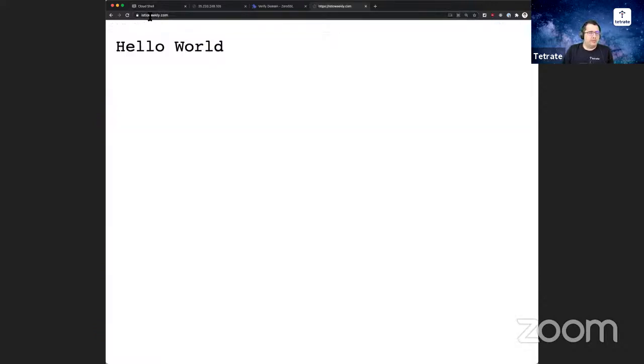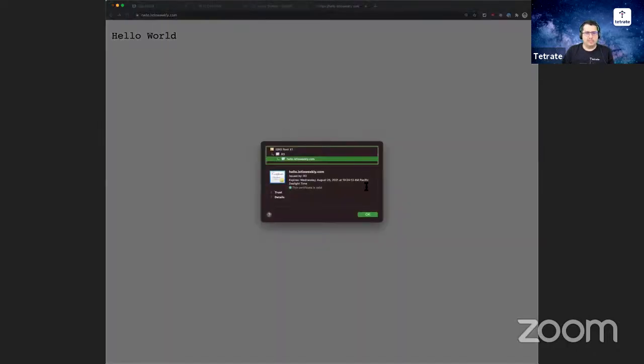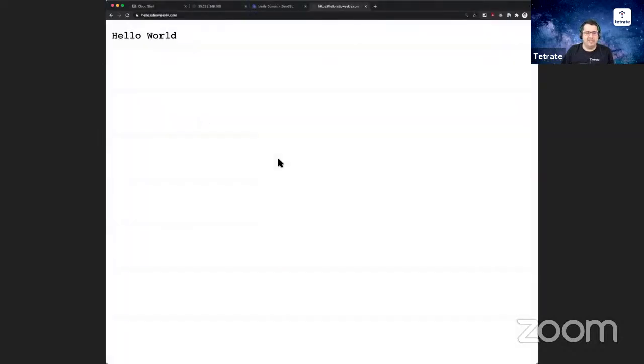And now if we go to hello.istioweekly.com, you'll notice I get the hello world back again. I get this nice padlock here that's telling me that the connection is secure. And if I look at the details, you'll notice down here that the organization is called Let's Encrypt, which is just saying that Let's Encrypt is the CA that issued this certificate. All right, so this was for my demo.